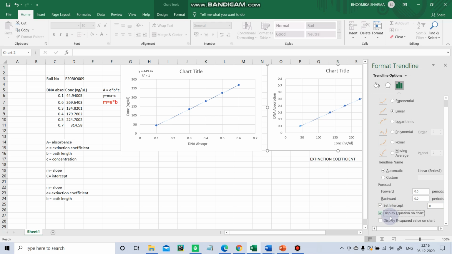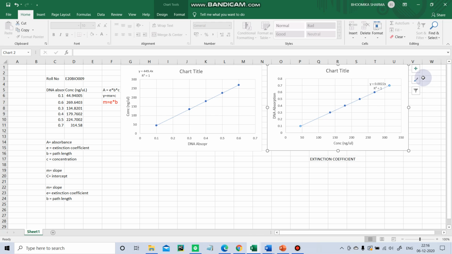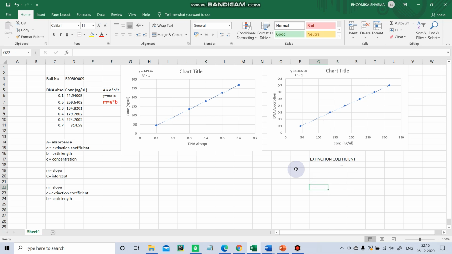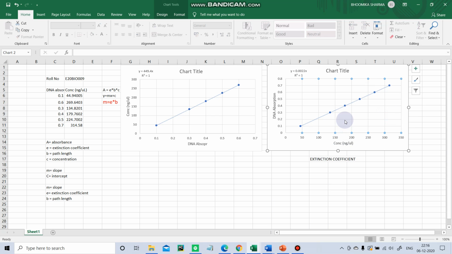Now click on display equation and display R squared value on chart. As you can see, we got our value, and after getting the value, what we'll do is, okay, let me adjust the graph.